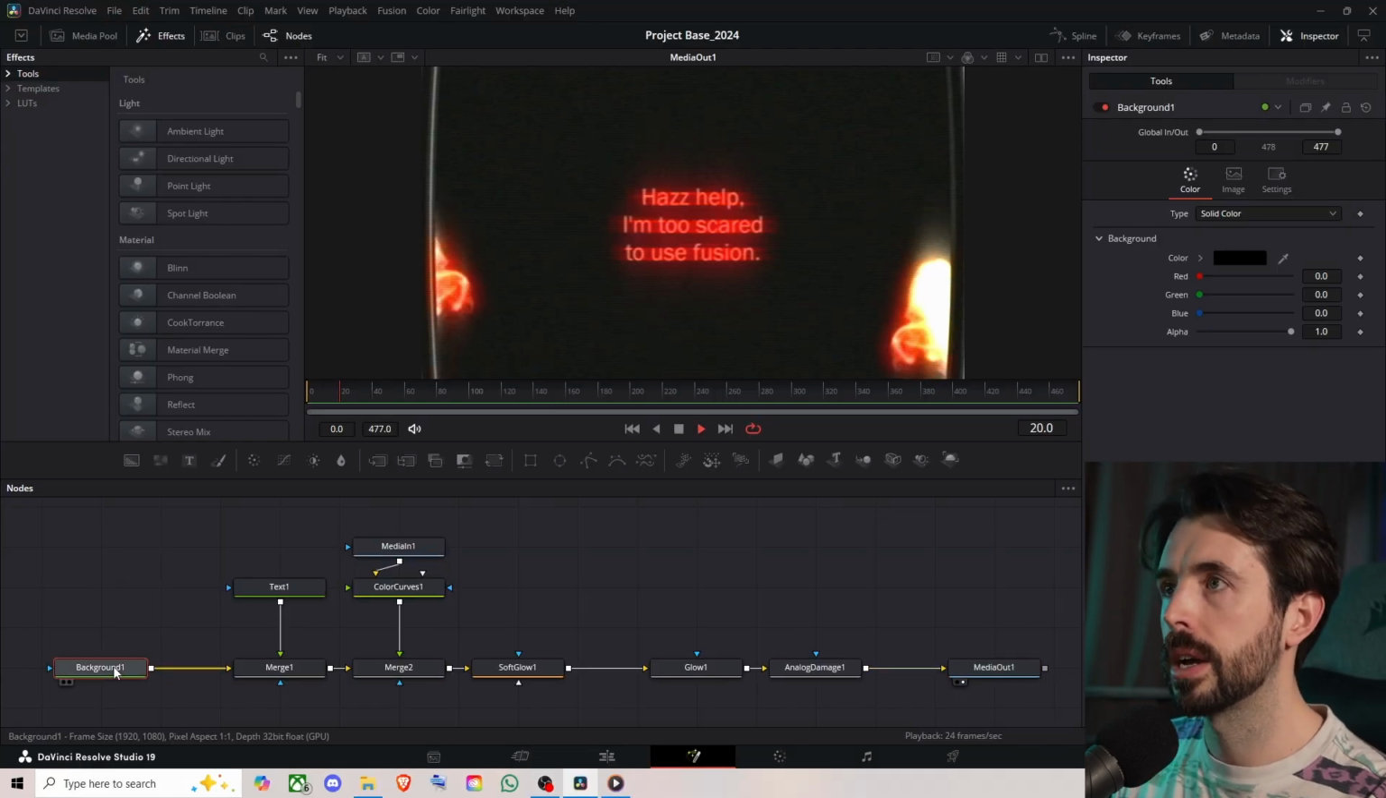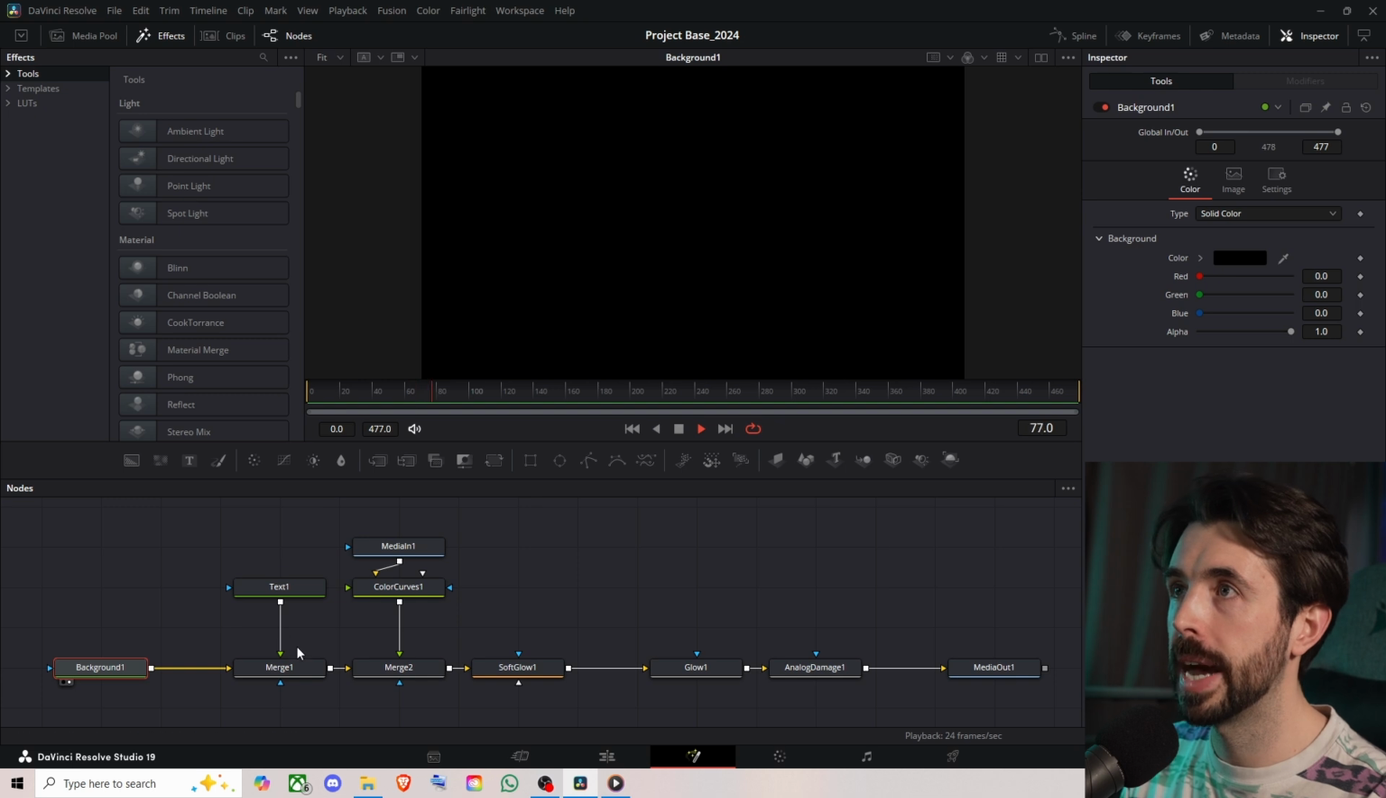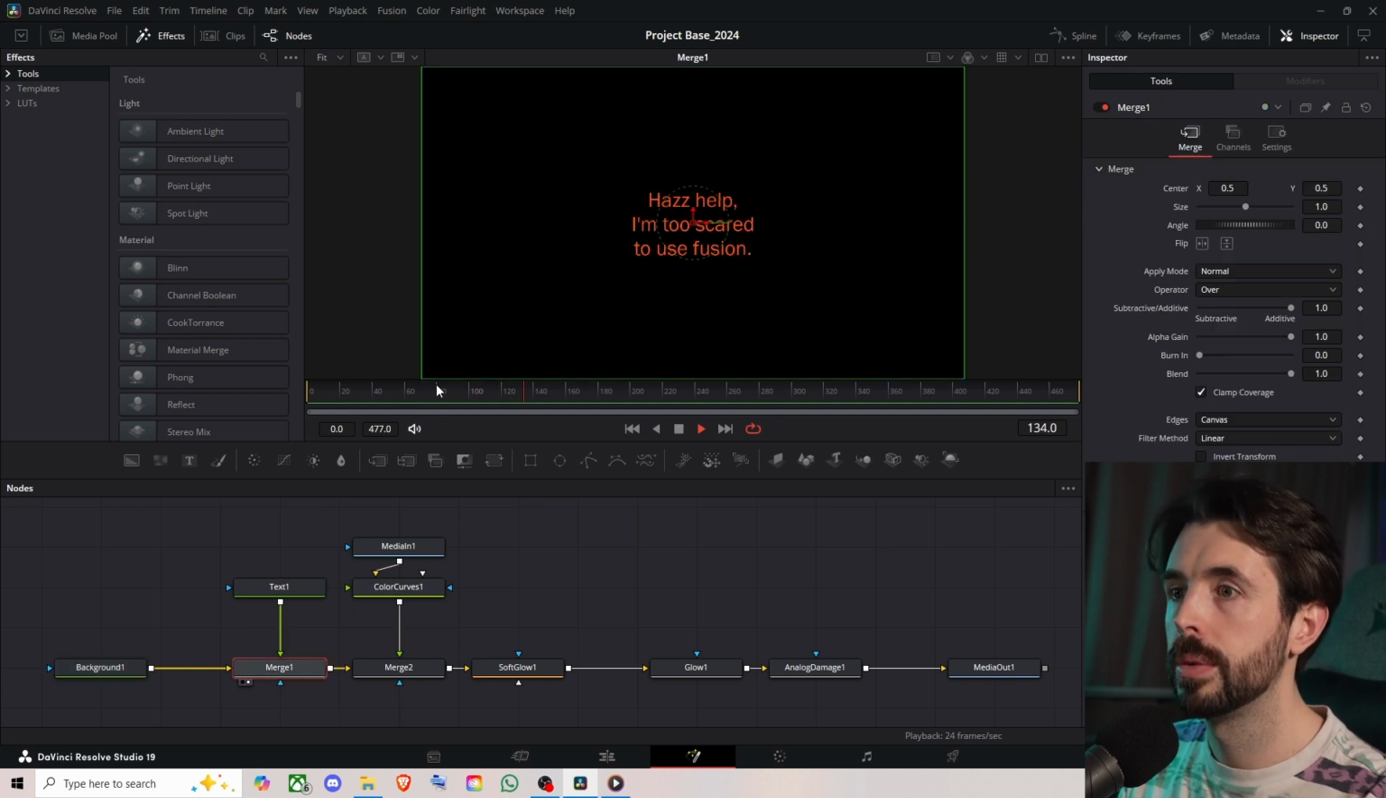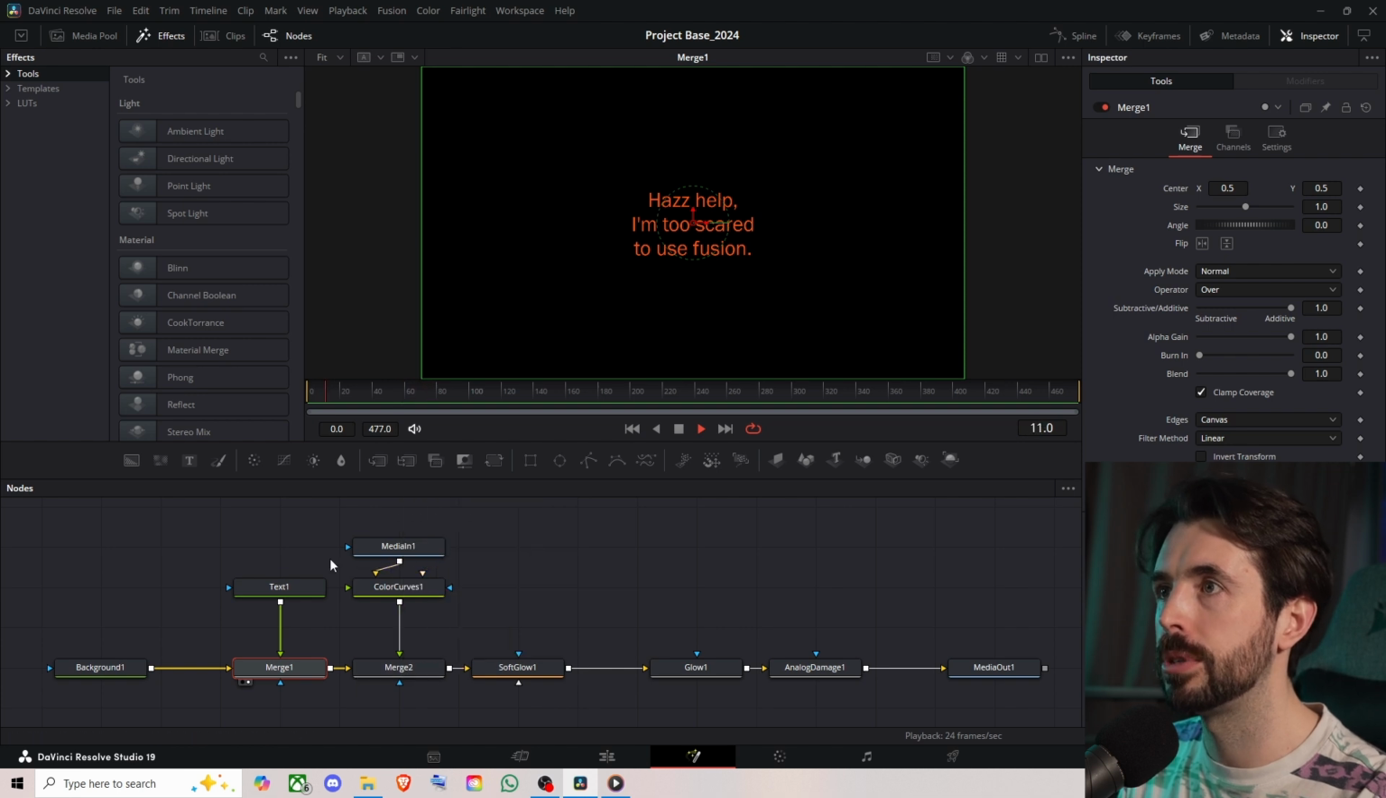The background is a completely plain black background. That is going to be the backing of my Fusion clip. We're adding a merge node, which I'm attaching my text into. So this is bringing my text on top of my background. Has help and 2 steps to use Fusion.